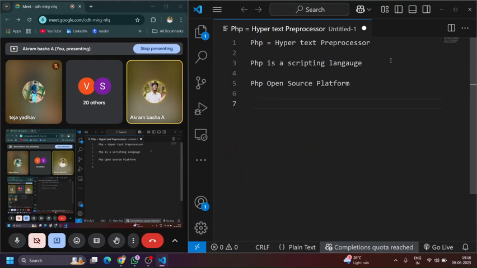Let us brief the PHP. PHP is a Hypertext Preprocessor. It is widely used and it is an open source scripting language designed for web development and it is a server side programming. Means it runs on the server to generate dynamic web content. Server side in the sense it will run in the server to generate dynamic content.